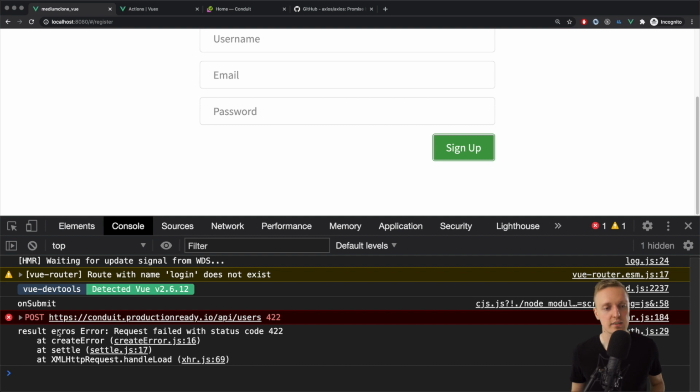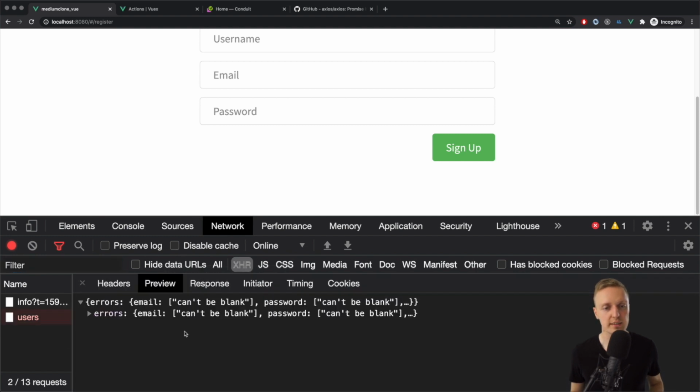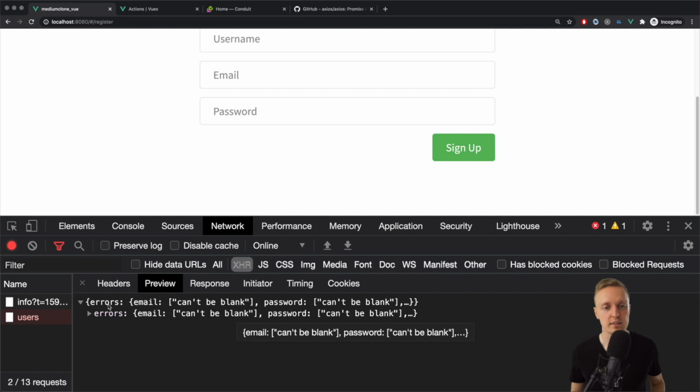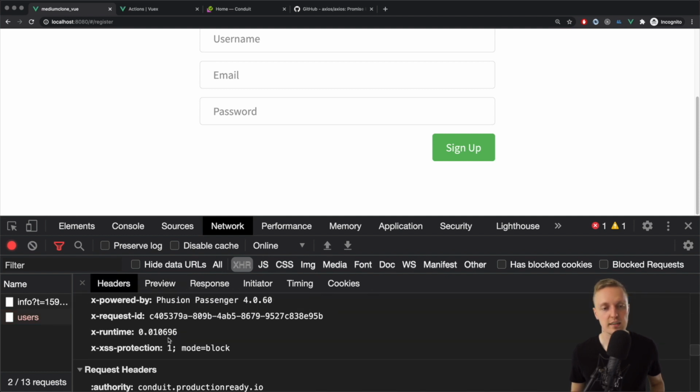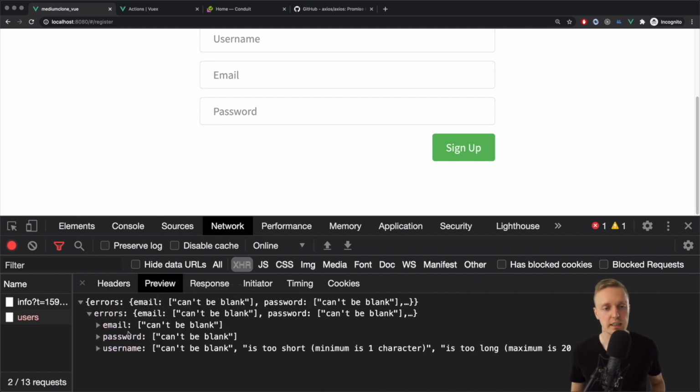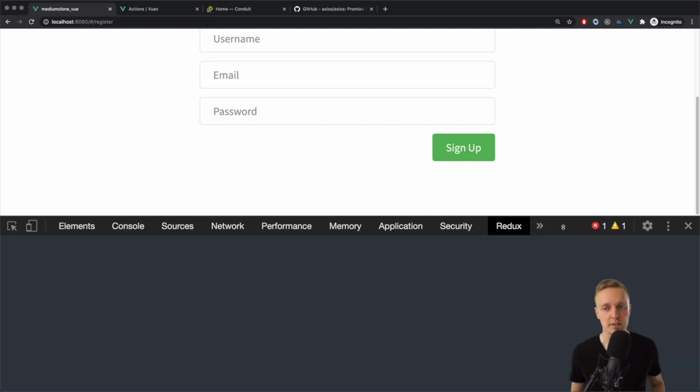And here is result error, which means we got some backend validation. And actually, with this API, if you are getting 422 error, this means that your data that you give inside is not valid. So here, obviously, it's not valid because it's an empty object. And here we're getting the backend validation, like error, email can't be blank, password can't be blank, and username can't be blank. So let's take a look on our mutations.